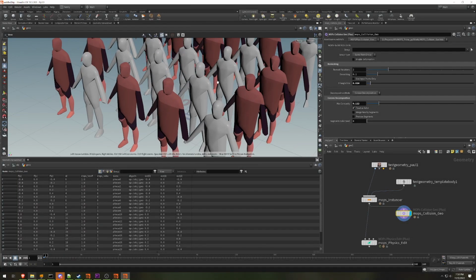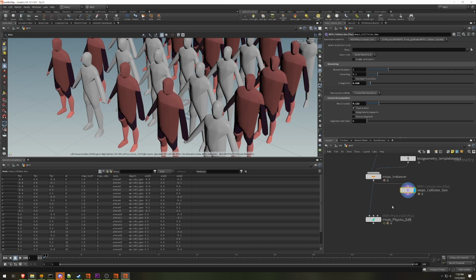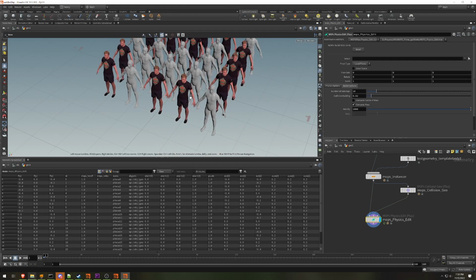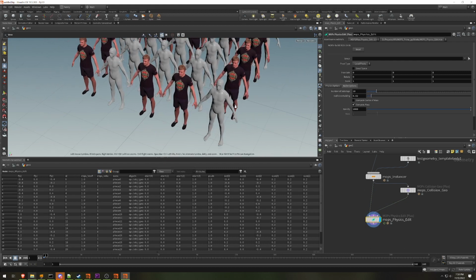So once I have this looking the way that I want it to, all I need to do is wire the result of this directly into input 2 here on the proxy. And now if I activate MOPs Physics Edit again, you're not going to see this geometry again, but under the hood, it's using that proxy geometry for the simulation and then applying it to these as you move them.